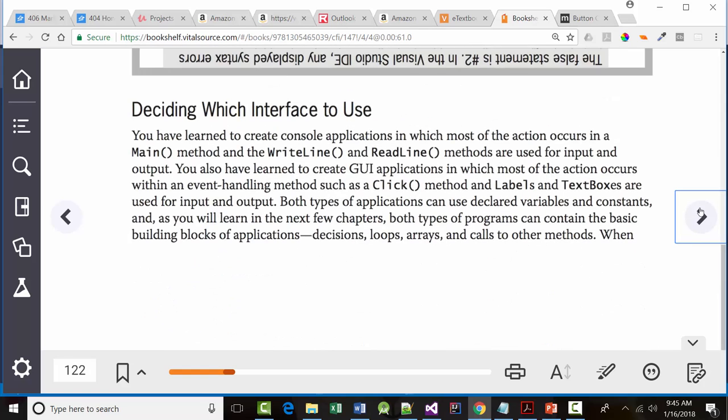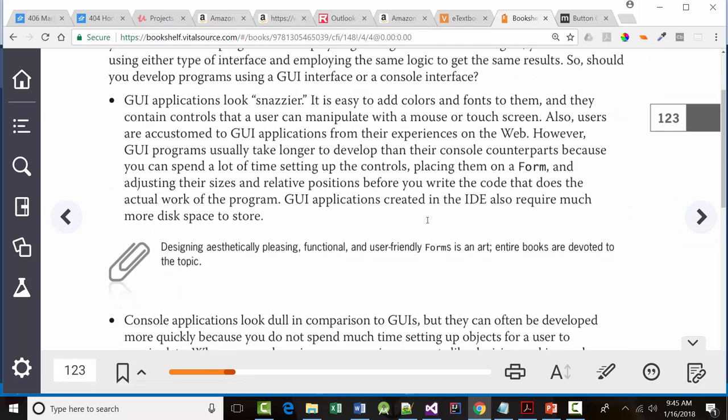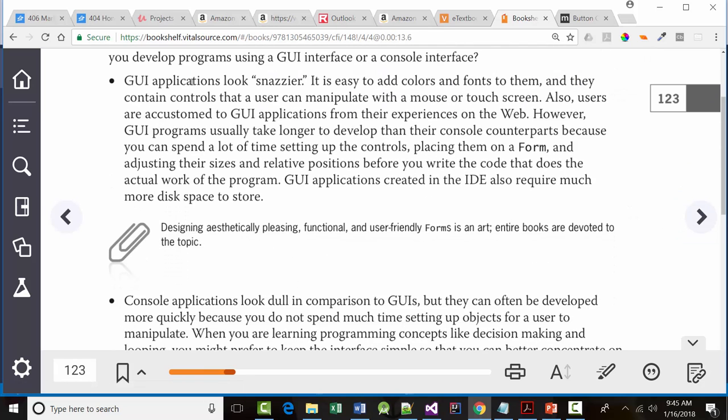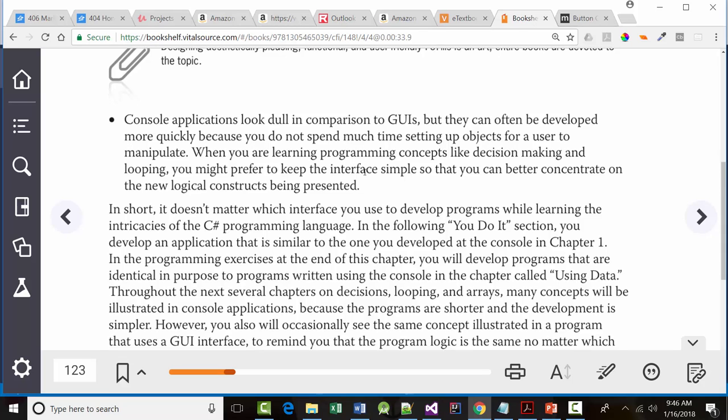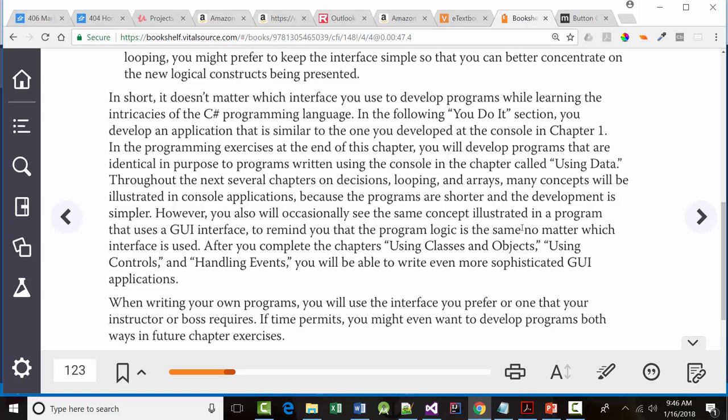Next, they talk about deciding which interface to use. They mention here that GUIs typically look snazzier, and it's easier to add colors and fonts to them. Consoles you can build quicker. They're smaller. Sometimes if you want to do something simplistic, they're easier to use. In short, the author says it doesn't matter because the logic that goes inside is the same for both.